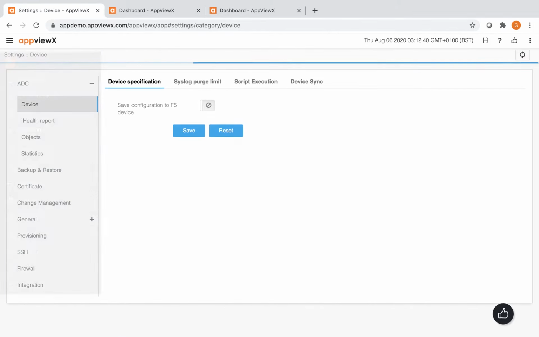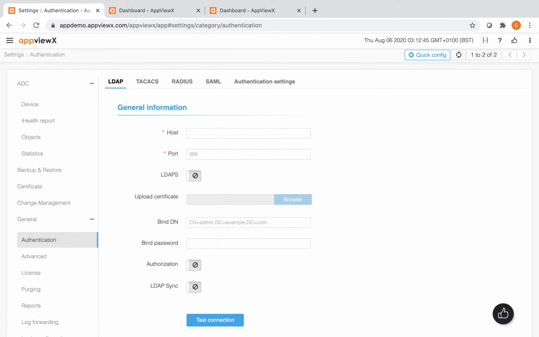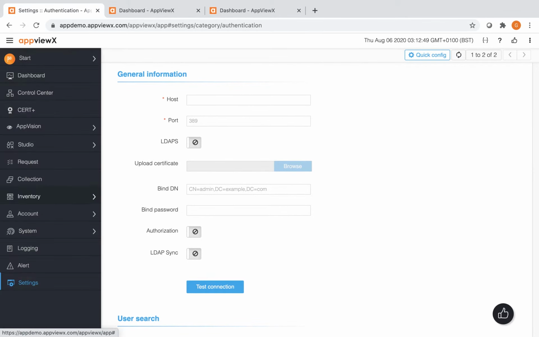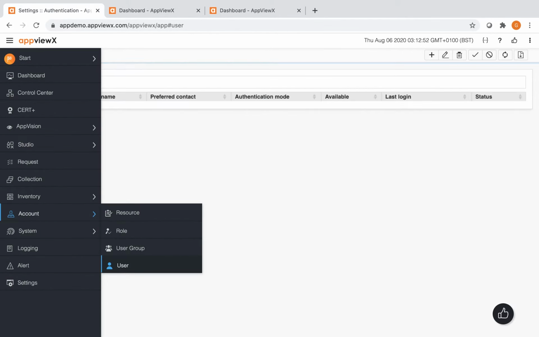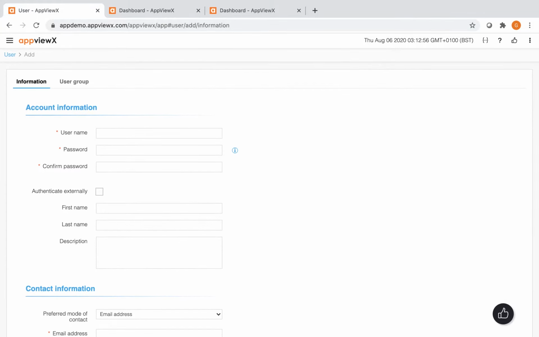Similarly, let's have a quick look how we can onboard users. One fundamental way of onboarding users is by using our existing LDAP repositories. Or we can also create a local service account directly on AppViewX by clicking on Add, providing the user information, defining the user groups, and that's it.